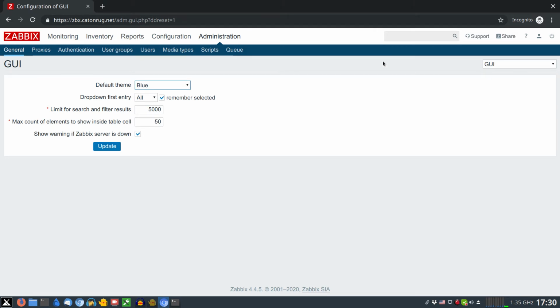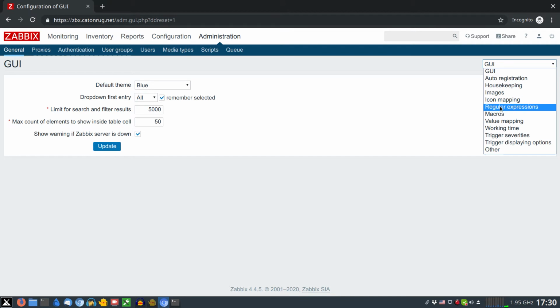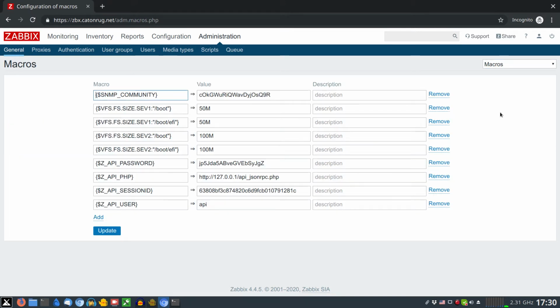Let's open administration general macros. Four variables must be configured here: an API username and password. This is a real username of Zabbix. Apart from that, we have the URL and endpoint to the Zabbix API calls. And the last one, the currently actively running session key.